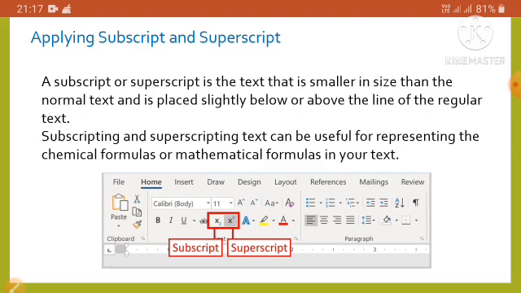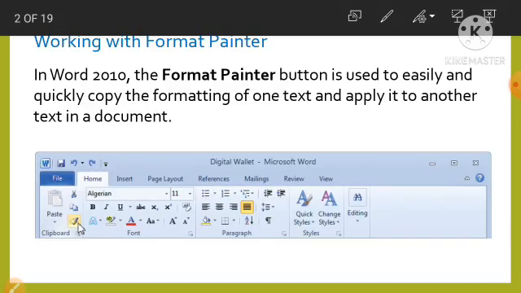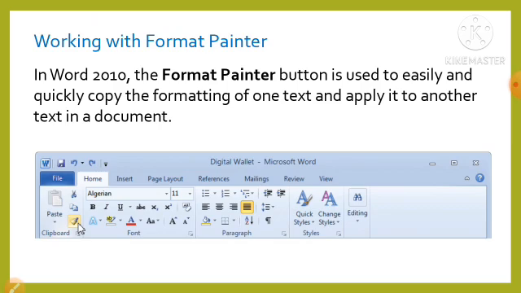Got it? Go to the next slide. Now we will be learning about working with Format Painter. In Word 2010, the Format Painter button is used to easily and quickly copy the formatting of one text and apply it to another text in a document. For this you are not required to repeat all the formatting steps again. Instead, you can simply use the Format Painter button to copy the formatting style of the text and apply it on the text that you need to format.